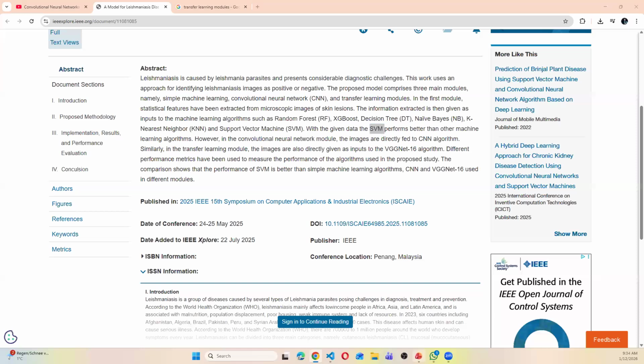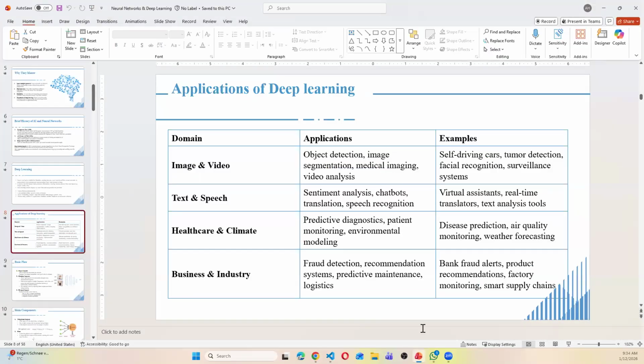I hope you understood the importance and applications of deep learning, and how you can do deep learning.